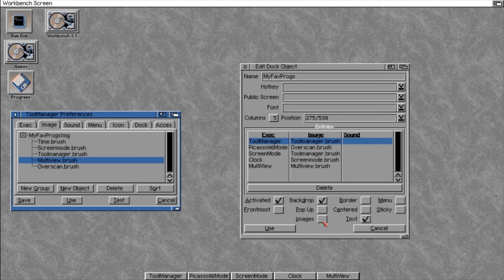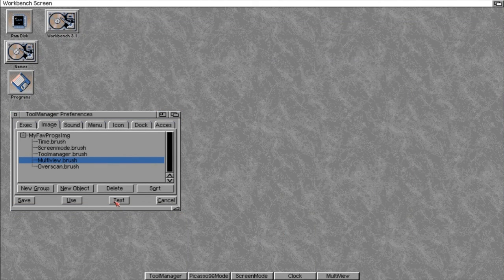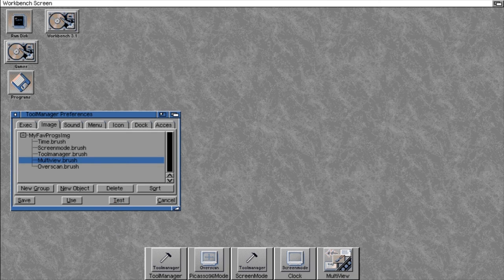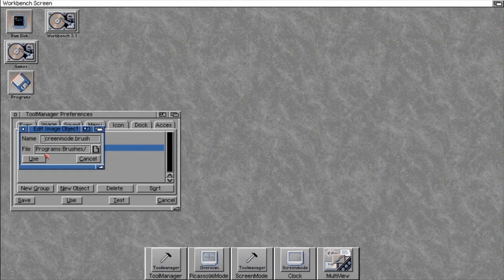So if I use this now, we'll see we have some incorrect images. Make sure the image box is ticked. We'll test that, and we can see that's not working. So we have to hit use and then test. And we can see our images are on there, but we've got some problems. We've got two ToolManager icons, and we've got the screen mode in the wrong position, and we've got a bit of a mess. So we're going to show you how to sort this out. Do not change them here. This is the wrong place to change them. Otherwise we'll end up in a right old state.